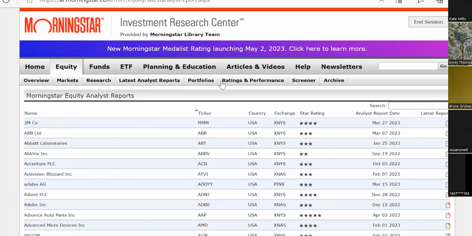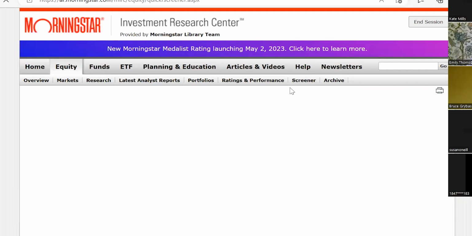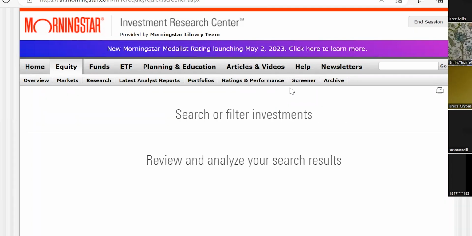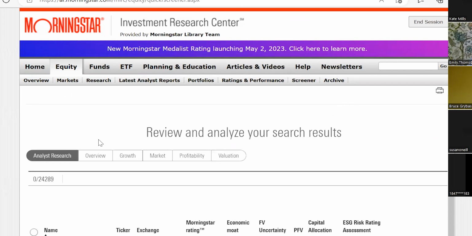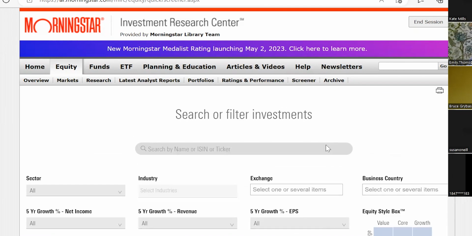I'm going to go next. So these are kind of repetitive. So I'm going to go to Screener next and show you a tool that we find a lot of patrons will access or use. So the Screener tool is a great way for an investor to be able to put in credentials or things that are important to you as an investor and filter down a list of investments. So right now there's over 24,000 stocks, and we want to get that number down. So you can put in your own personal criteria.